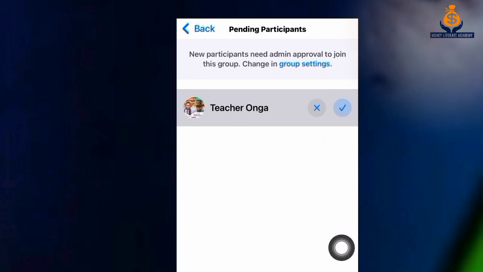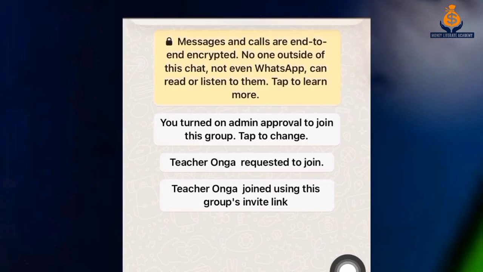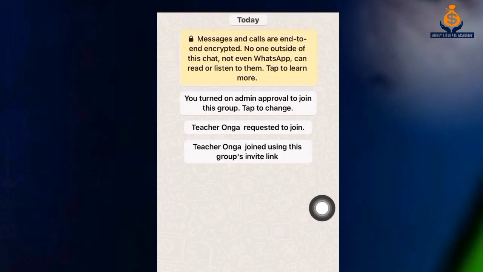So immediately you approve, the person will be able to join the group. So that is the number 1 feature. The person has been approved and then the person has joined the group.